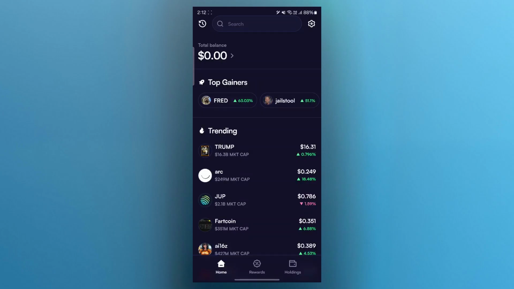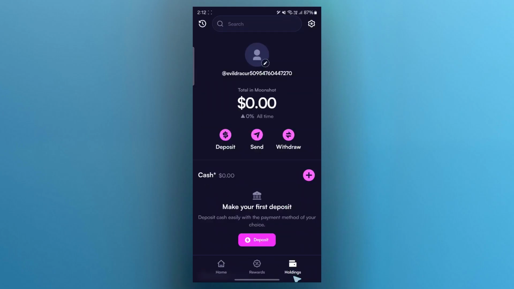Here, you'll have to first of all, click on your holdings icon at the bottom right side of the screen. Now when you click on holdings icon at the bottom right side, it will take you to this page. Here, you'll have to click on withdraw option at the right side of the screen. So click on this withdraw option from this.